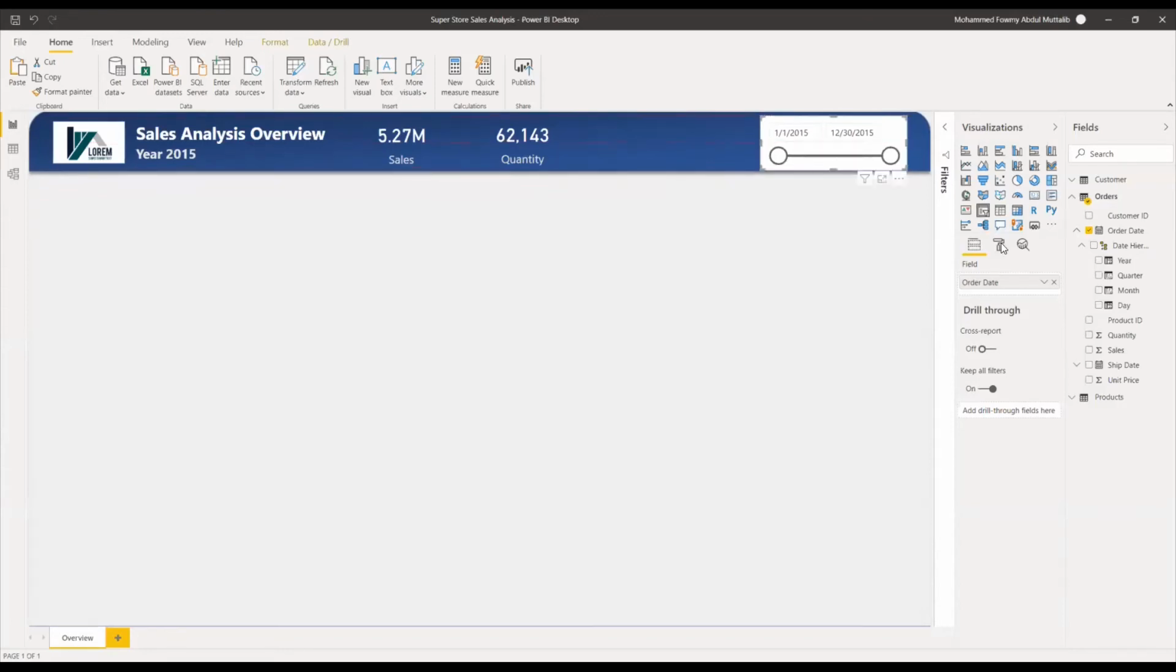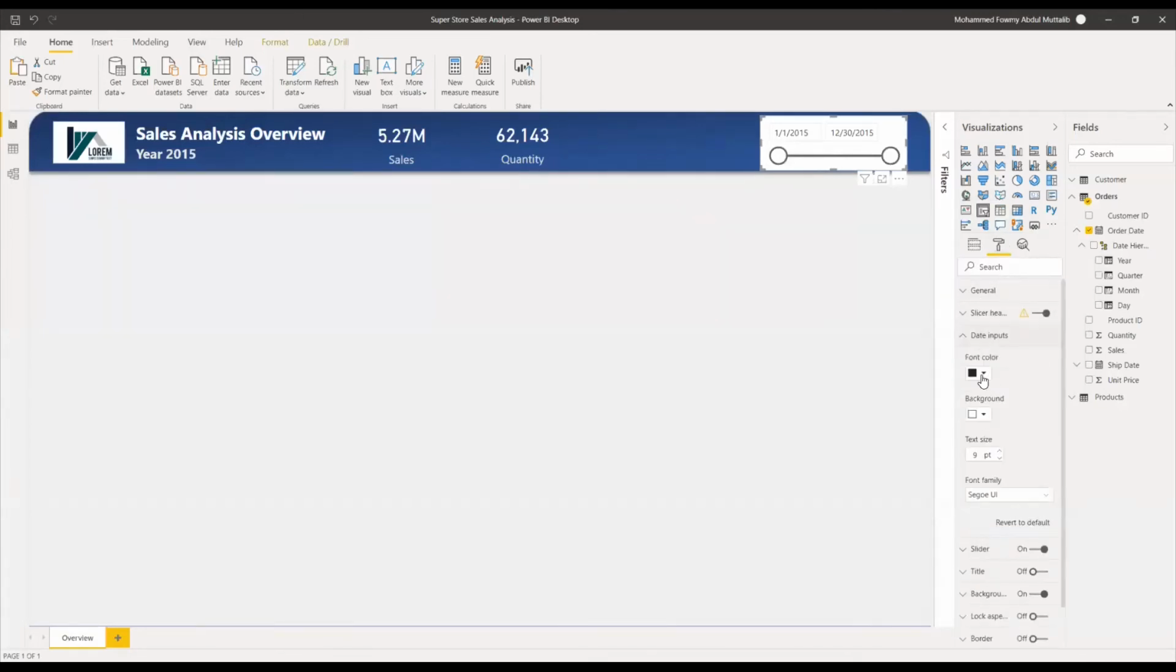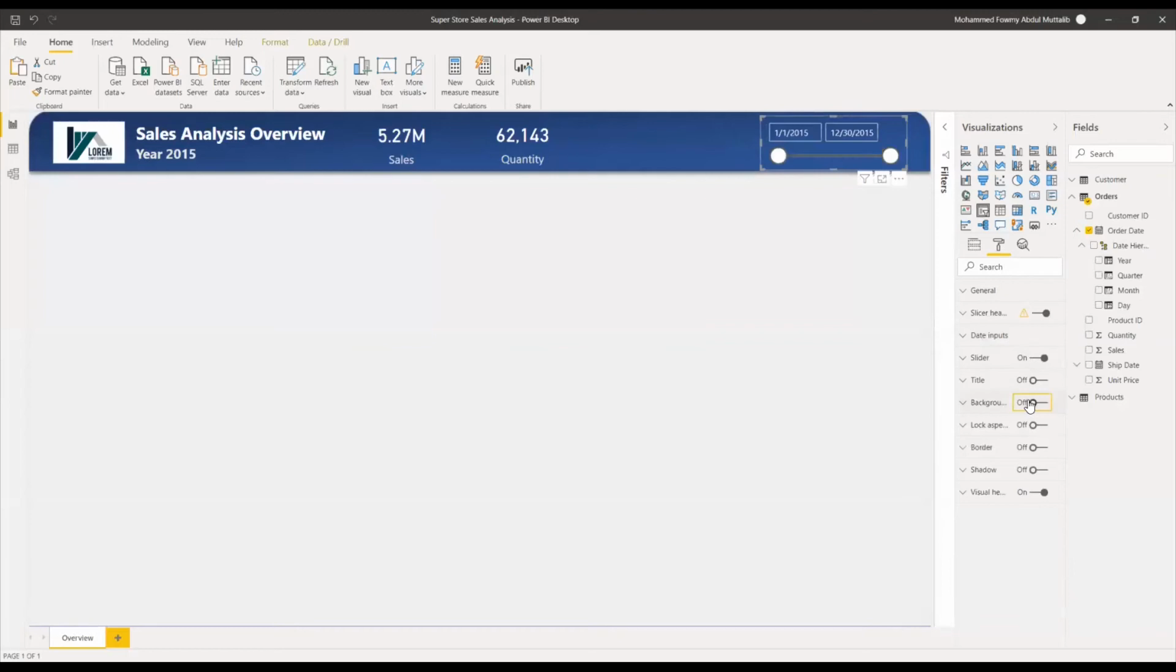This is great. Now I'm going to change the background. The input font color is white, and the background I will just remove. So this is good enough. So we have done the top level here in the dashboard, I mean in the report.